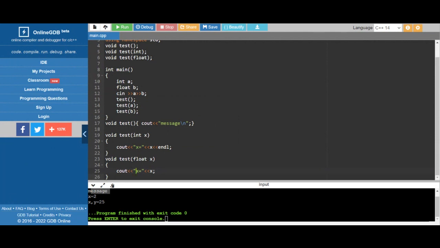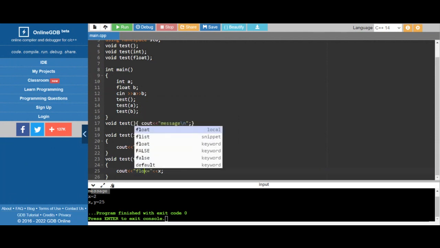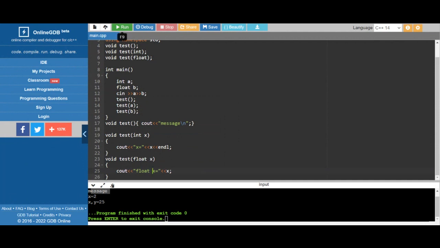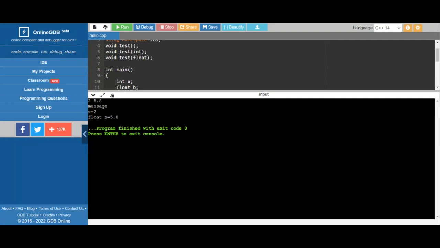So I'm printing that value float, right? So here let's write float x equal to x. If I execute, right, one message, second one is, let me say 5.8 and enter. You can see message x equal to 2 and then float x equal to 5.8. The program has compiled without any error, right?